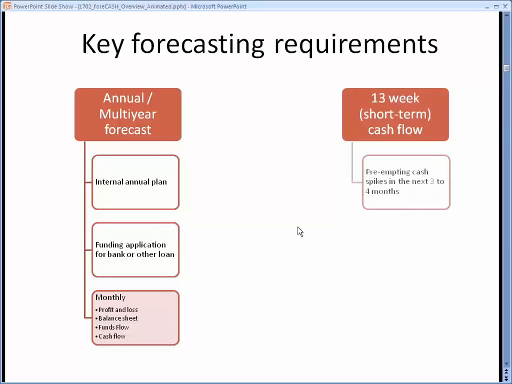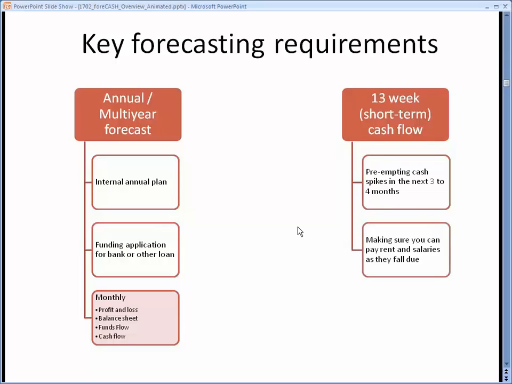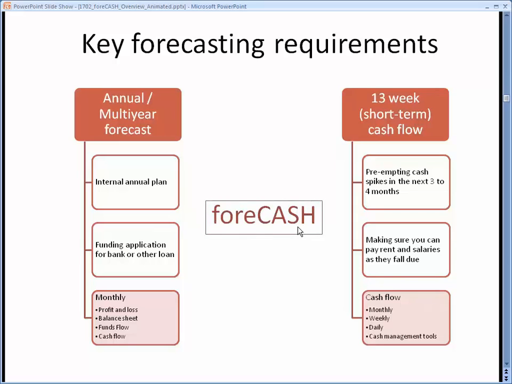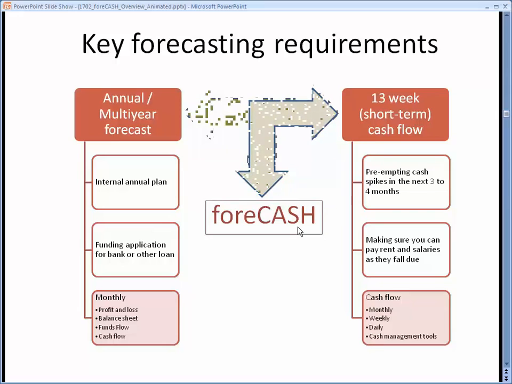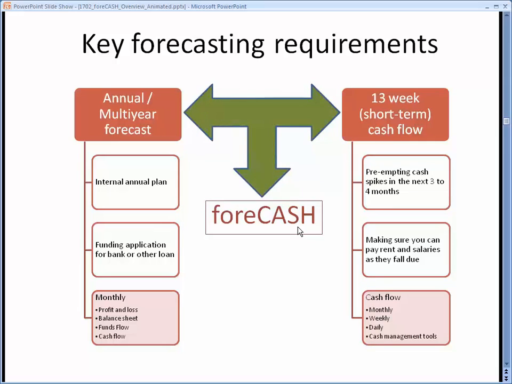This is used to preempt cash spikes in the next few months and to ensure that you can pay the rent, salaries and other key costs as they fall due. The focus now is on cash flow reports, and in addition to monthly you need a weekly and possibly a daily view. You'll also need cash management tools. foreCASH software can be used for annual forecasting, short-term cash forecasting, or indeed both. Let's look now in more detail at annual forecasting.